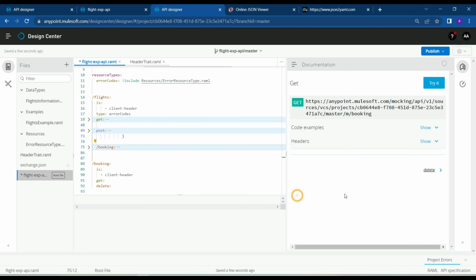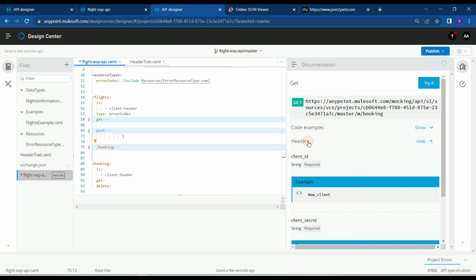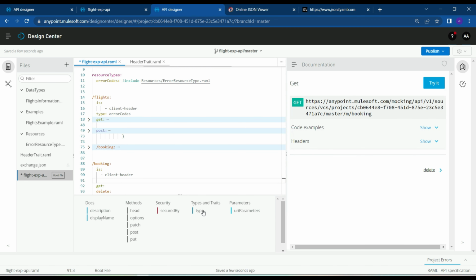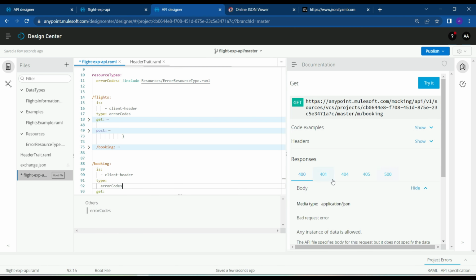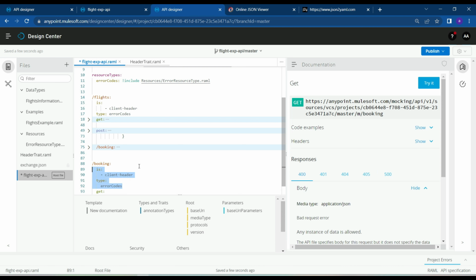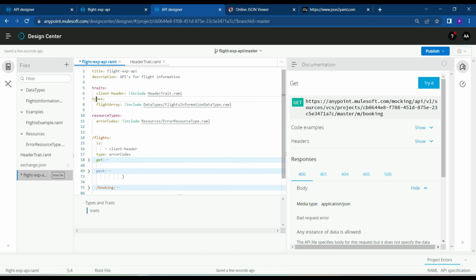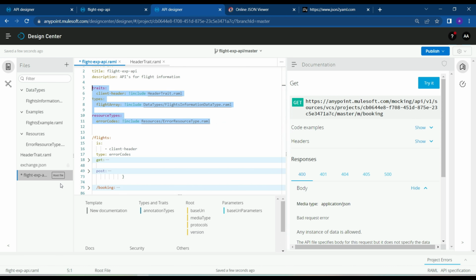How to add these traits, the resource types for booking APIs. Let's add type and error codes. Now we can see that it's reflecting for the booking API as well. And these will be applicable at resource level. Booking is a resource, flight is a resource. So these resource types will be applicable at resource level.